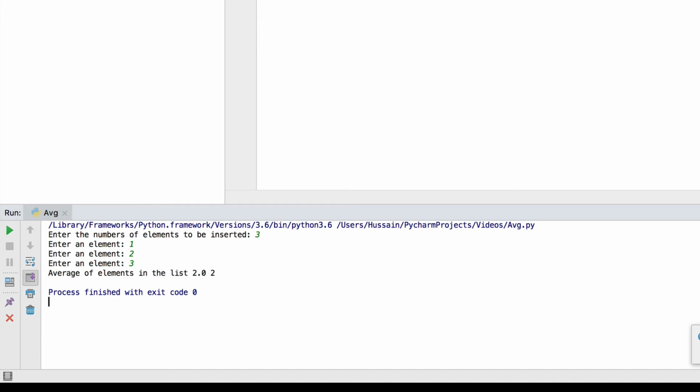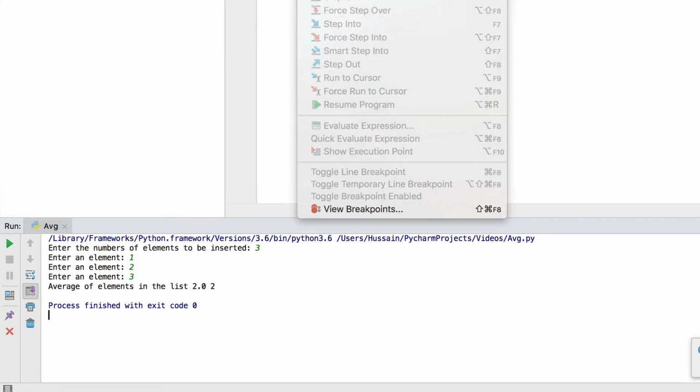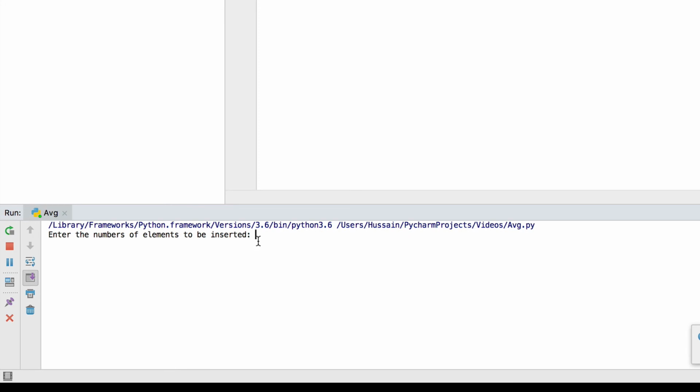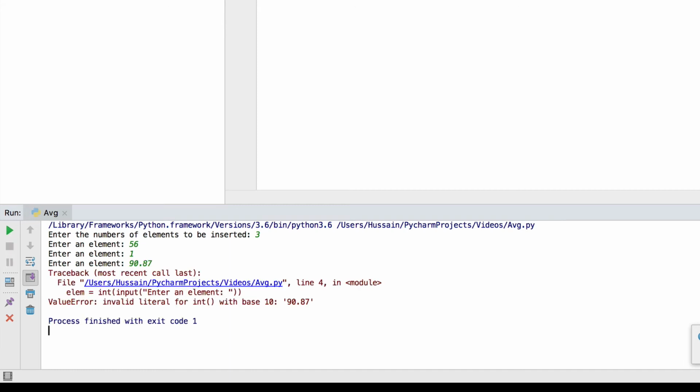So now let's do a few more weird numbers. So I'm going to run it again. Enter the numbers. I'm still going to say 3. Now we're going to say 56, 1, and 90.87. Well, as you can see, it's not going to work. And why is that? Because we have int input. And as you can see, it says line 4, invalid literal for int with base 10. 90.87 is not base 10, and we've only got integers.